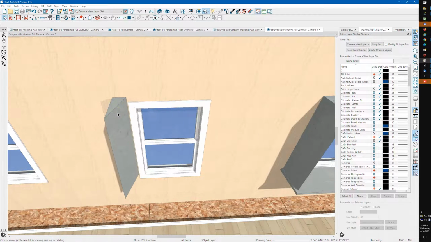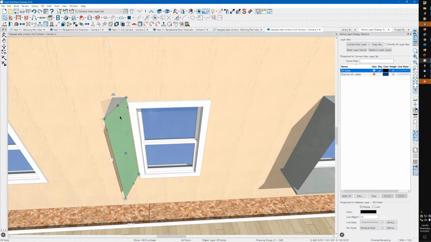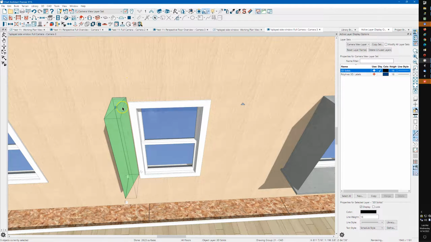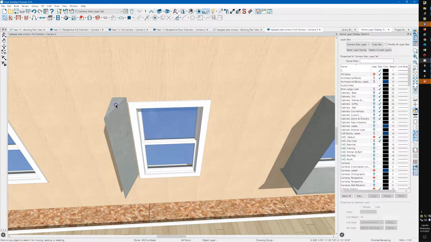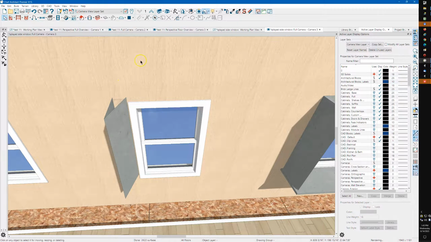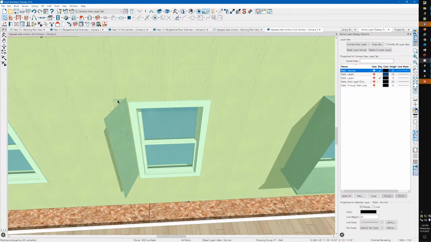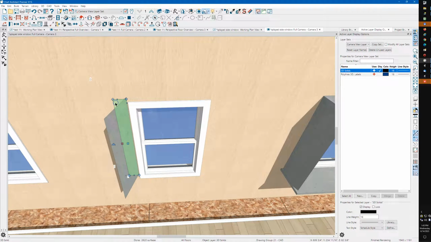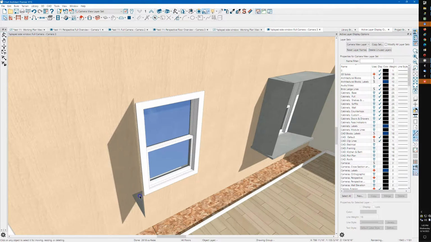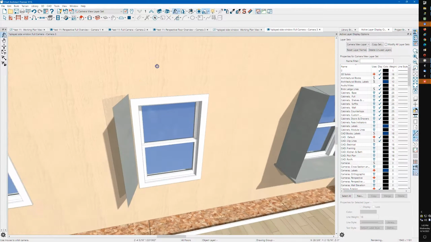So I'm going to take this and I'm going to explode it. And now it's just a bunch of faces. So I'm going to delete that face. I'm going to delete that face. We'll see if I can select that face and delete it. And then there's one down here on the bottom. I'm going to delete that. And now I've just got a face there.